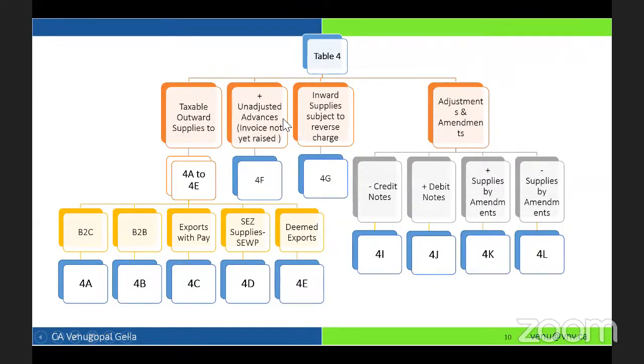So this is the description. What are the things to be reported in table 4 of GSTR-9? 4A to 4E. So once we derive our GST turnover, we have to bifurcate that turnover rate wise, supply type wise, tax type wise. When I say supply type wise, I mean B2B, B2C, export with pay, without pay, deemed export, supply covered under RCM, all that bifurcation needs to be done.